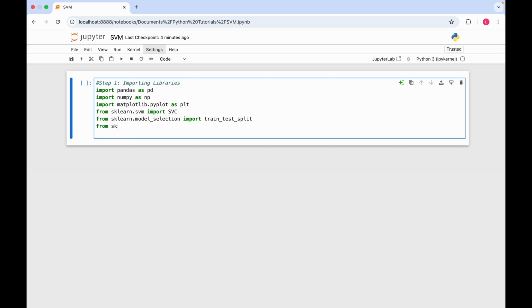Next is sklearn.metrics import accuracy_score. So this will check how accurate the model's predictions are. So this is how we import libraries.